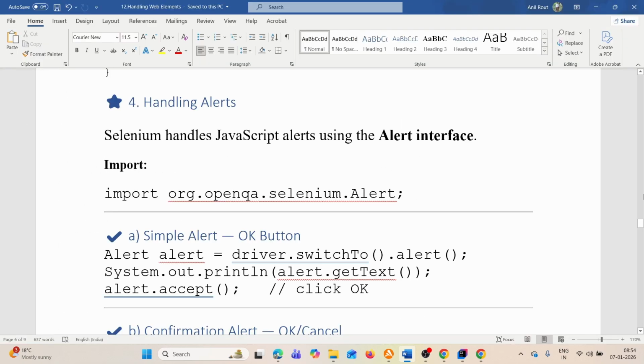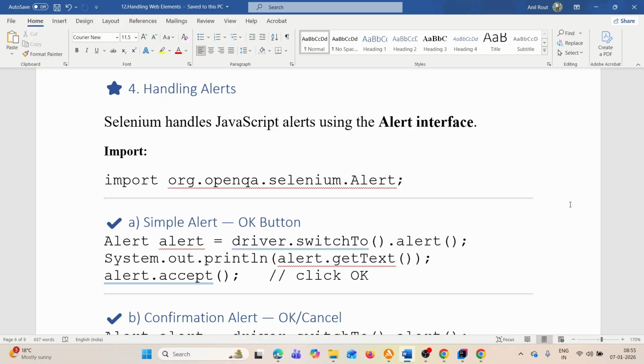Okay, till now you have seen handling alerts. So how will we handle the alerts? Selenium handles JavaScript alerts using the Alert interface. So basically it uses an interface, that is the Alert interface. How? Import org.openqa.selenium.Alert. So using that it handles alerts. So we will see the example.